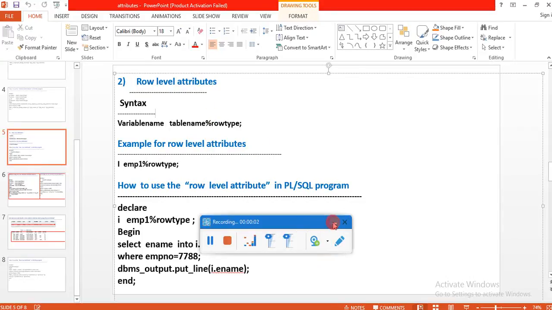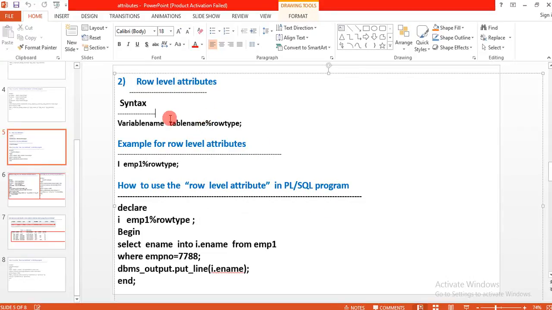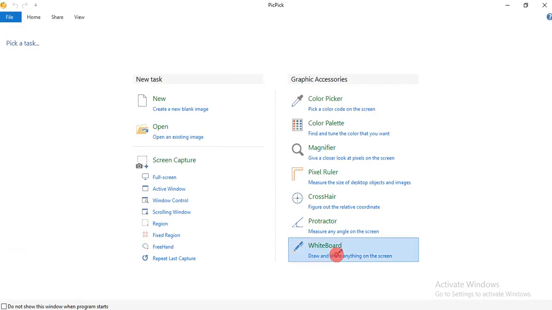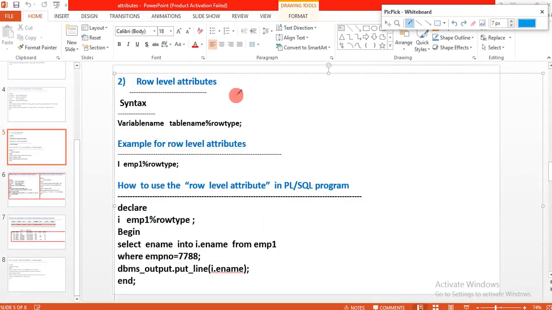Now we will learn row level attributes. Before learning the row level attributes in PL/SQL, you should know why we use them, where we should use them in the declaration part of a PL/SQL program, and what their use is. We should know these things.